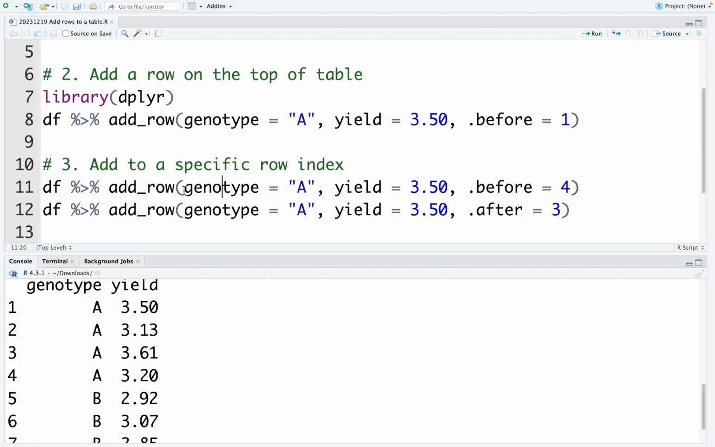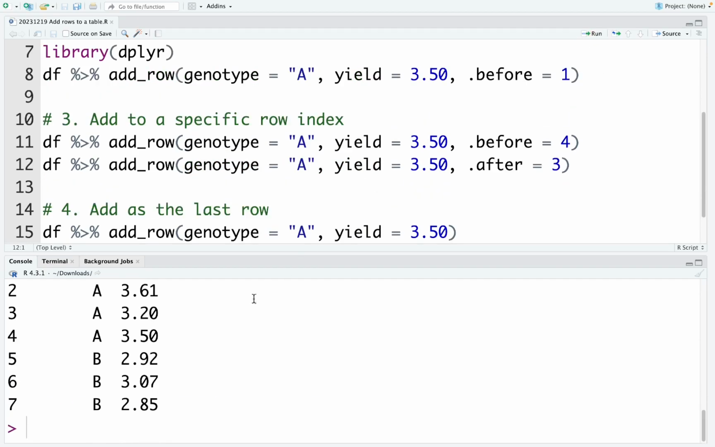We also can insert this row into the middle of the table. For example, we can insert the row to the table at the position before the row number 4 by using the code .before equal 4, or we can use the code .after equal 3. You run this code and we can see.